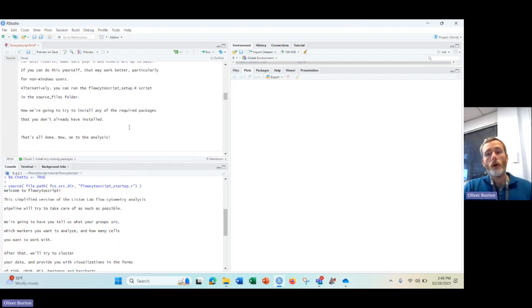This section is going to install any code packages that you need to actually run the script, things that you need to do t-SNE, UMAP, clustering, statistical analysis, graph the results. This should all happen automatically, and you may get some red text telling you it's working on that. In my case, I didn't because it's already done the installations.